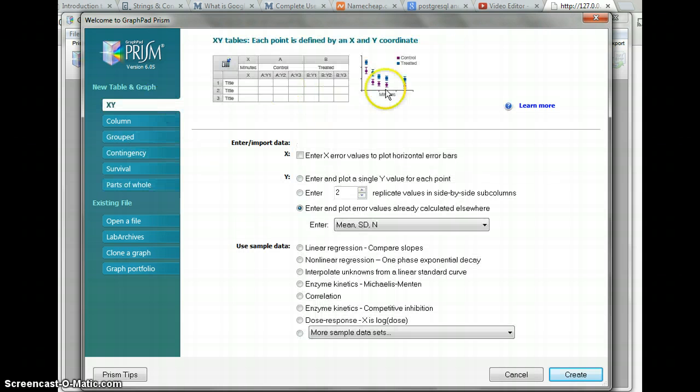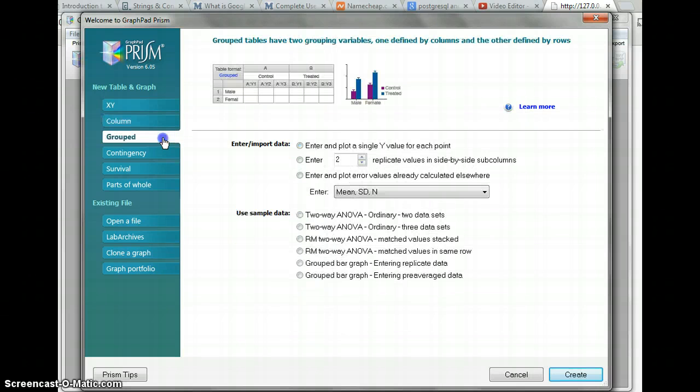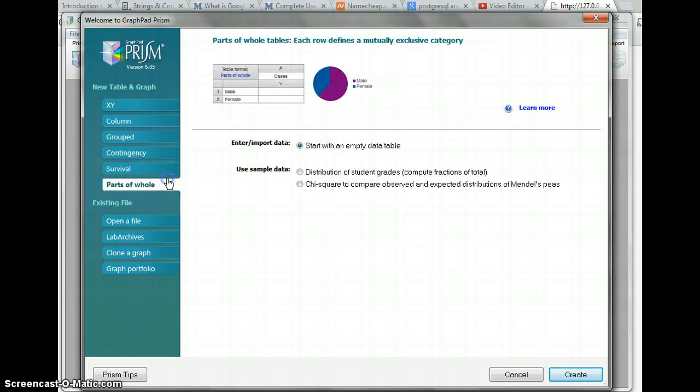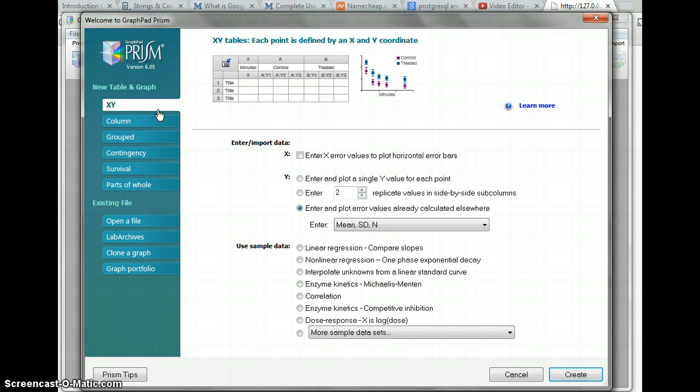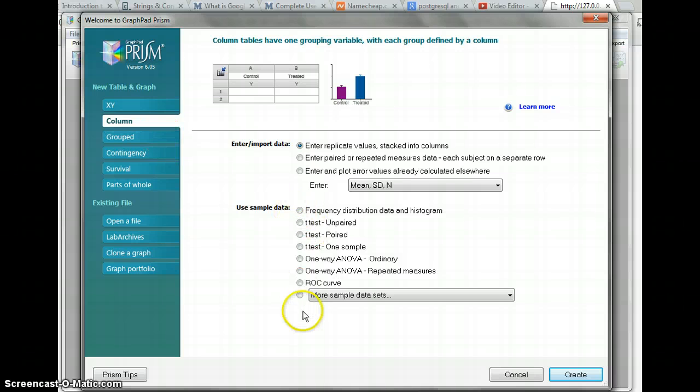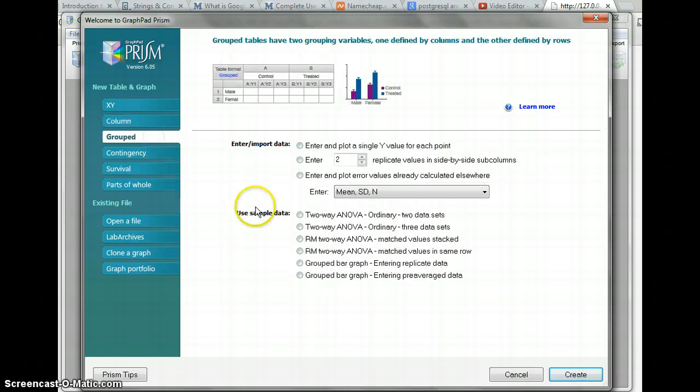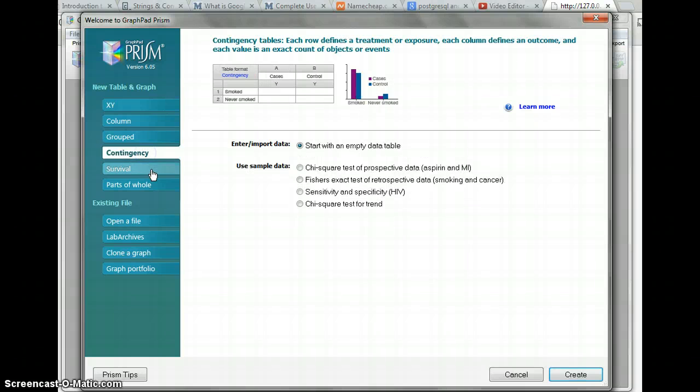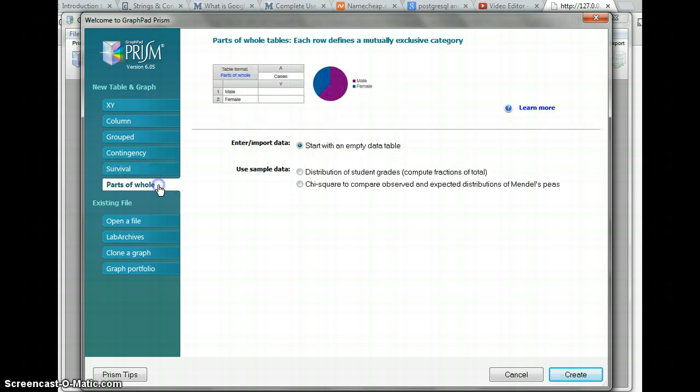You just basically see in your own mind what kind of graph you want to make, and then look at Prism and see which graph it's suggesting, and you're pretty much on your way there. So let's look at one of these by using some of the sample data that are available for this. You'll see that with every one of these types of data entry, they have different sample data that you could load up and begin to play with. And so that's kind of fun.